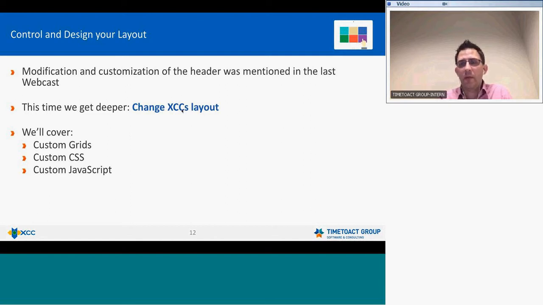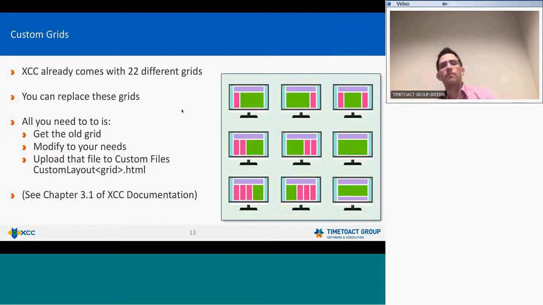This we leave out and we go a bit deeper because we want to show you how to change XCC's layout. What we cover is the custom grids, the custom CSS, and the custom JavaScript. And that's the sequence in which I want to go through that. So XCC already comes with 22 different grids. It is nothing but a way to place the widgets on the page. And we are already delivering 22 different grids with XCC.